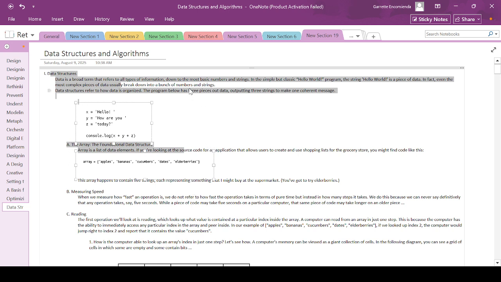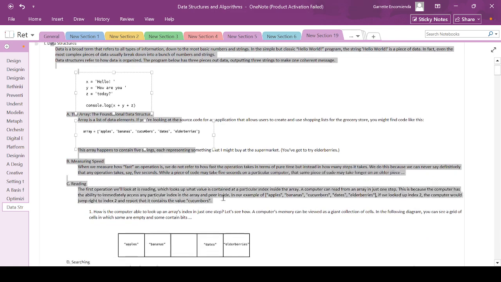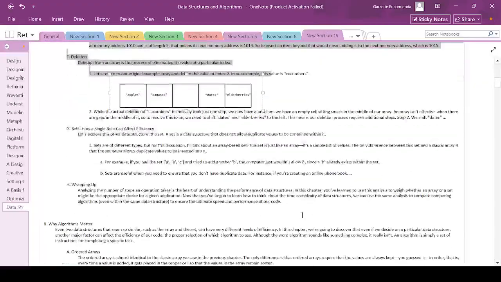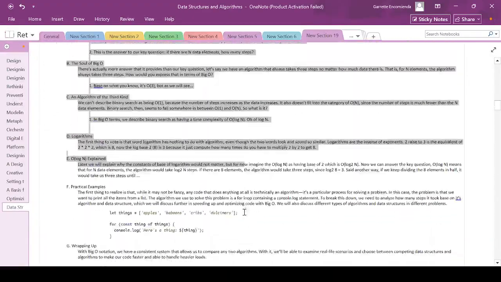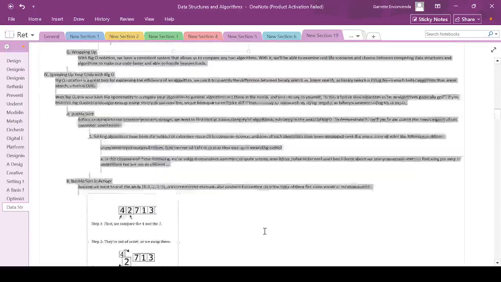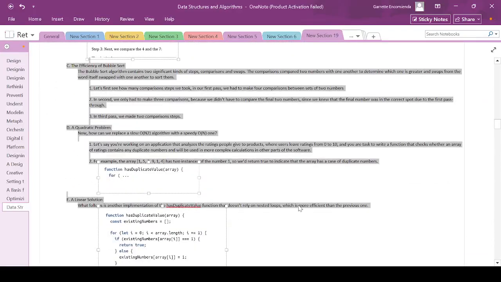In the most basic and simplest form, data structures and algorithms, which is considered one of the hardest concepts to grasp in computer science, is just numbers and strings. So that's for the data.